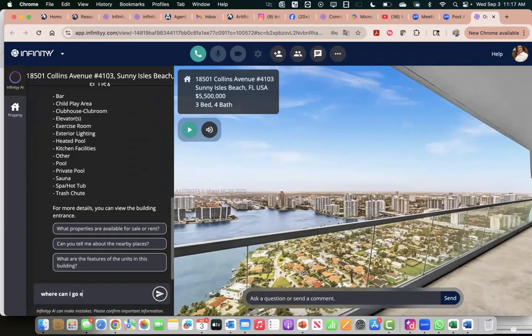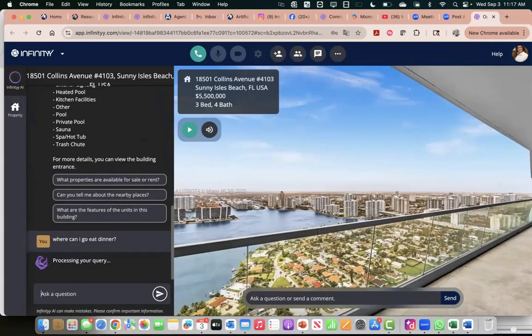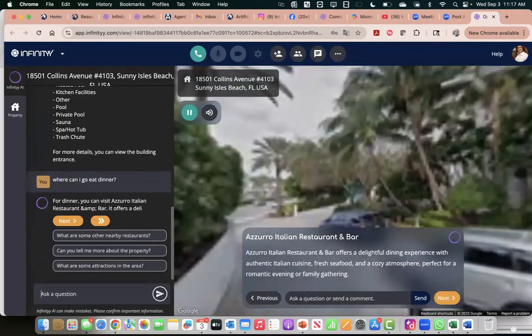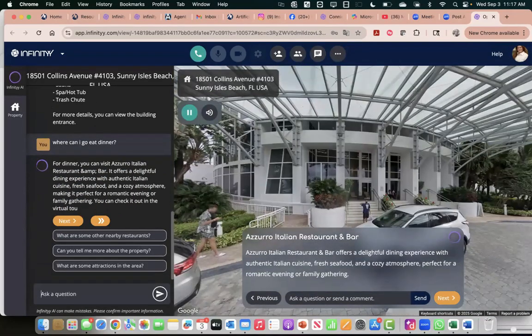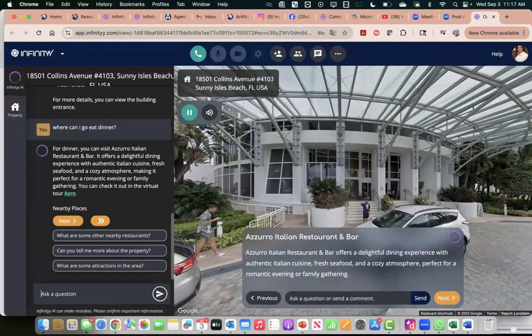Where can I go eat dinner? You can ask it about the parks, about the schools, about recreation, whatever. It's AI. You can visit Azzurro Italian restaurant and bar. It offers a delightful dining experience with authentic Italian cuisine, fresh seafood, and a cozy atmosphere, making it perfect for a romantic evening.